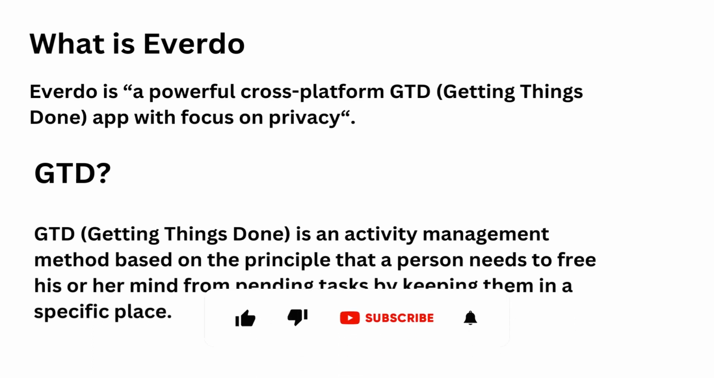Everdo is a powerful cross-platform GTD, getting things done, app with focus on privacy. This definition we took from the project's website makes it clear that they focus on productivity and task accomplishment. Now a question arises, what is the GTD method?